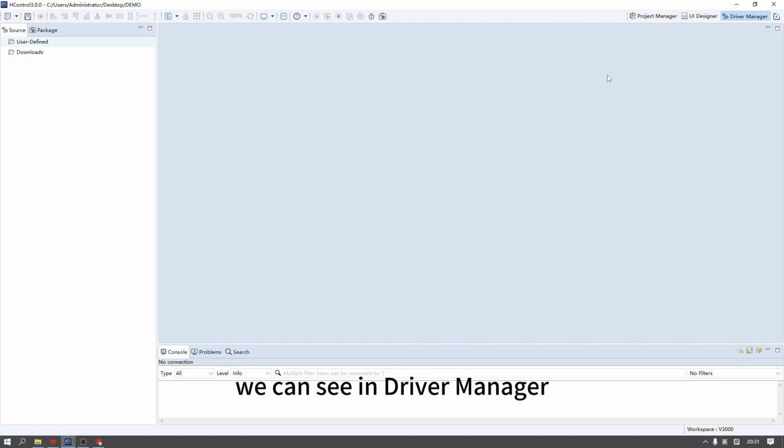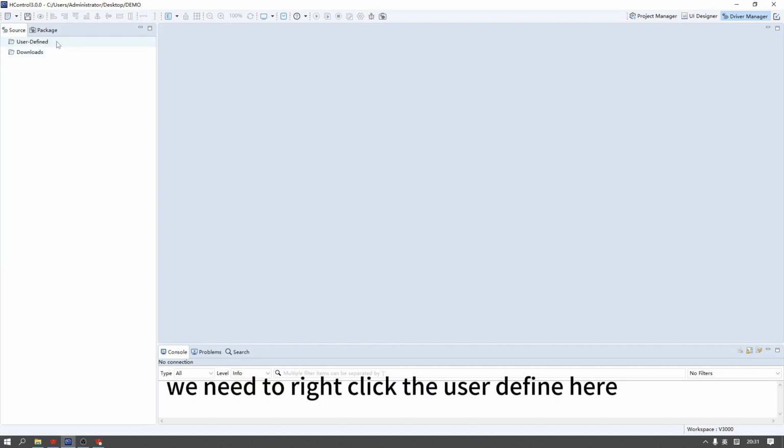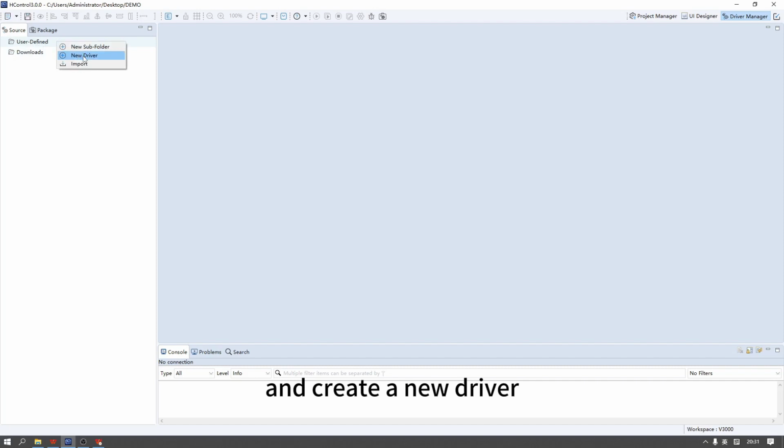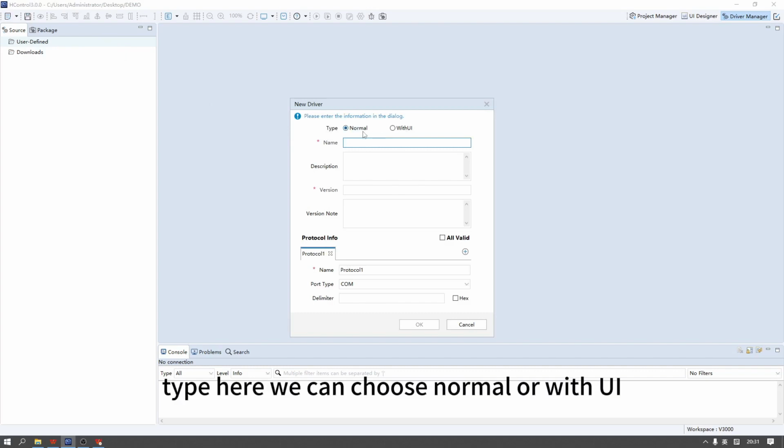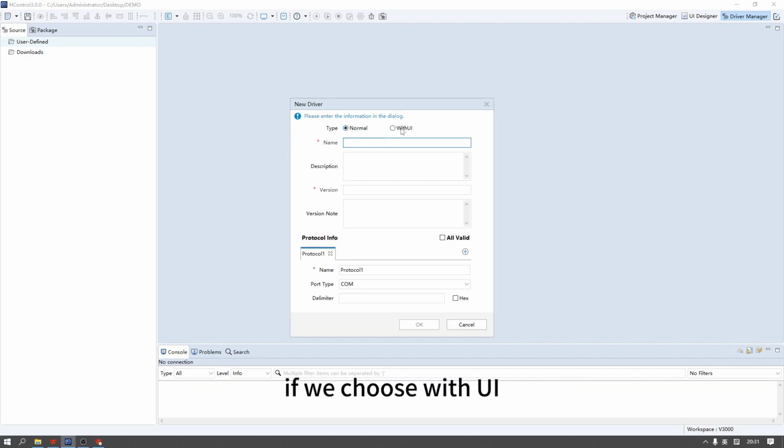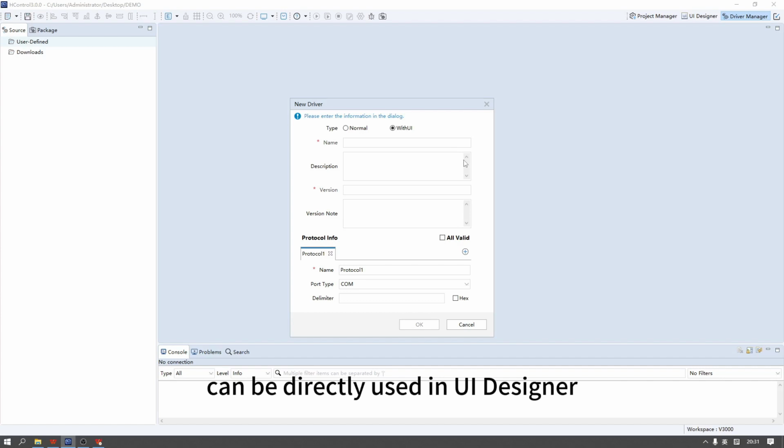We can see in Driver Manager, there are source and package. If we need to create a driver source, we need to right-click the user define here and create a new driver. Type here, we can choose normal or with UI. If we choose with UI, we can design a UI here. And the UI you design here can be directly used in UI Designer.